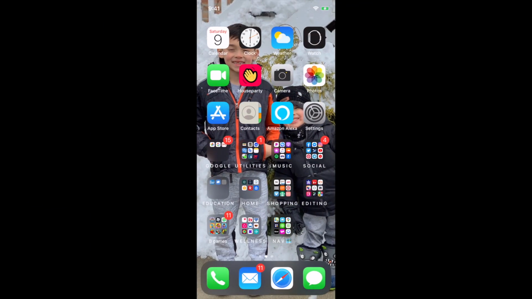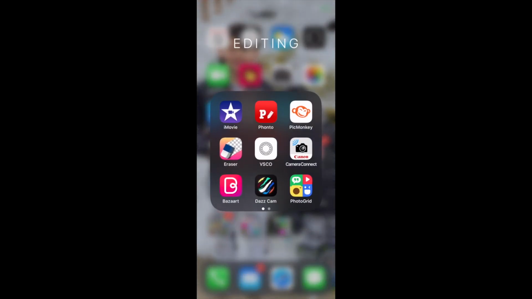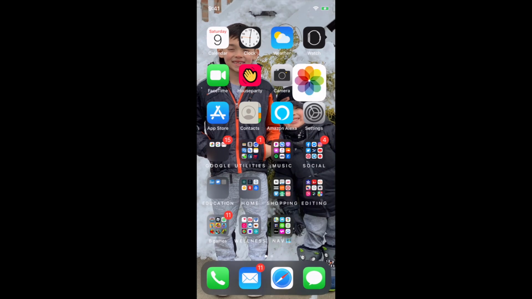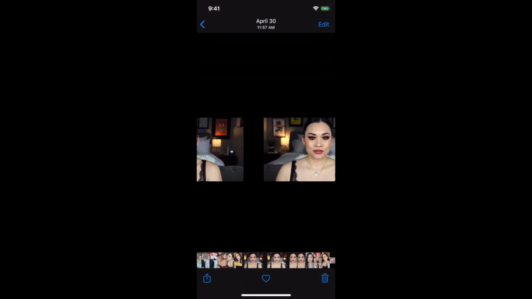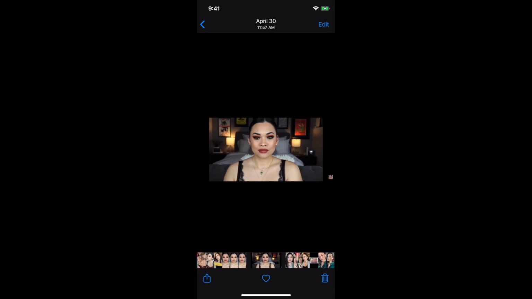Alright guys, so I am going to show you the apps that you need first before starting. So I'm going to go to my editing area. The only ones that I really use the most are PicMonkey and Eraser, so I would download those first. Those are free. I only download free versions of almost everything, so that's a plus. So anyways, I'm going to go into my photos, and there are about 4 pictures that I did screenshot from my video that I did for my Revlon video.